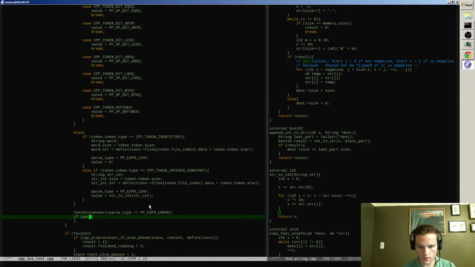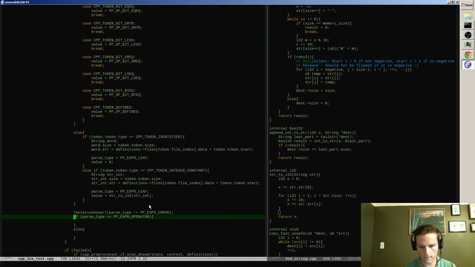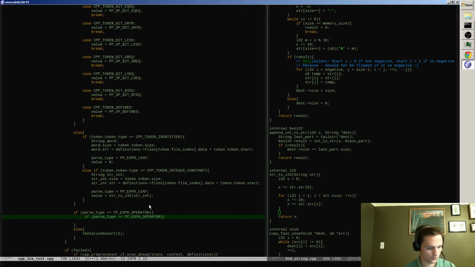No, not token type, I want parse type equals expression operator, else. That's how I could do it. So it is kind of a switch, but oh well. I'm not rewriting it now.